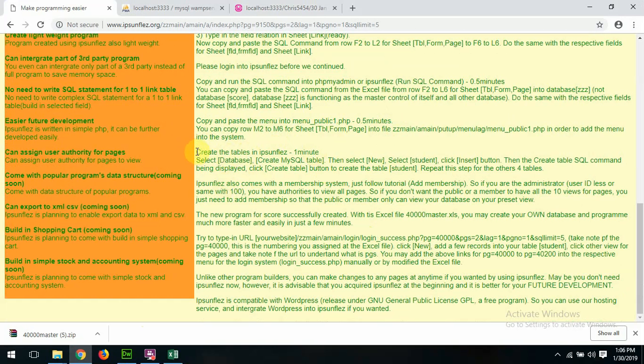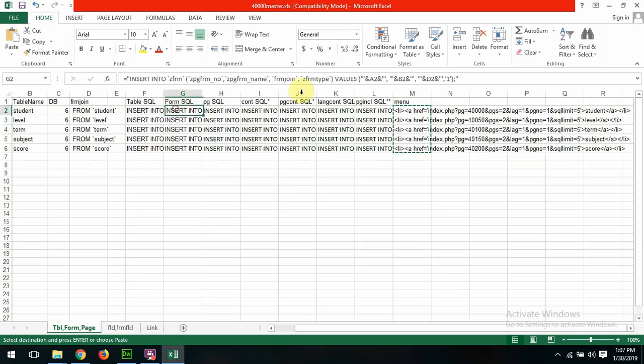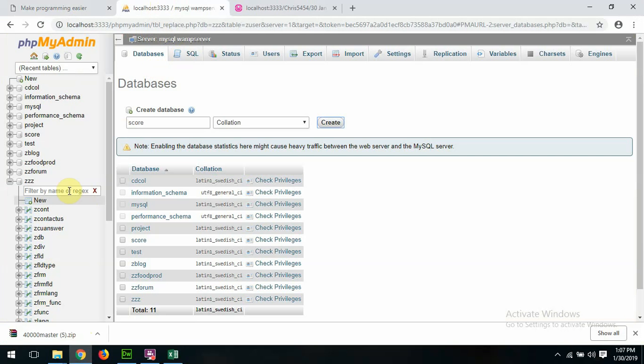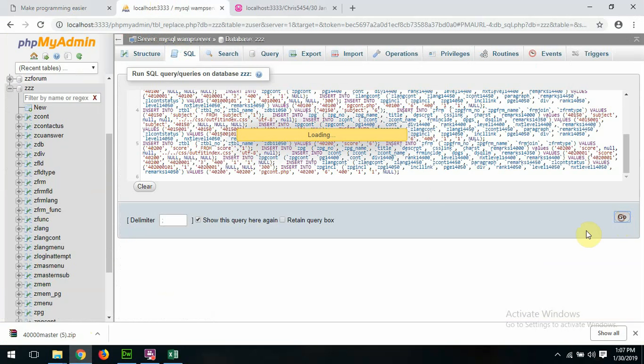Now next step is create tables in some place. This we can do by selecting database. Sorry, we forgot one step here. We need to execute the SQL commands from the Excel file in php-admin. So how will we do that? We will select the SQL commands from F2 to L2 until below rows. We'll copy these commands into the database by going into the SQL tab, pasting here, executing it.